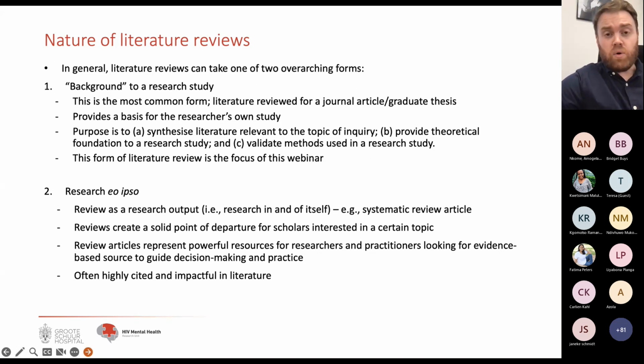The second and more common one that we find nowadays, or more prominent, if I can say that, is research ipso facto, right? Where a review is a research output in and of itself. If you think about systematic reviews, considering the wealth of information that is out there nowadays, systematic reviews have come to the forefront to create a solid point of departure for scholars interested in a certain topic. And these articles represent powerful resources for researchers, practitioners, and policymakers to guide their decision-making in practice. It's often highly cited and impactful in nature.